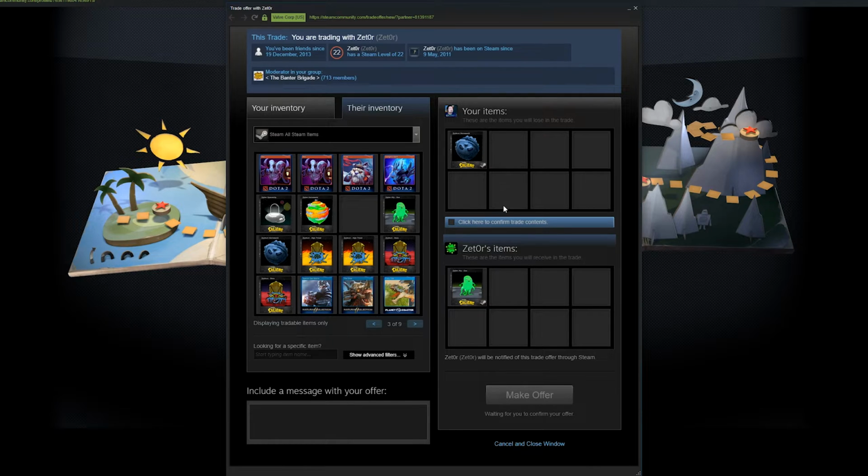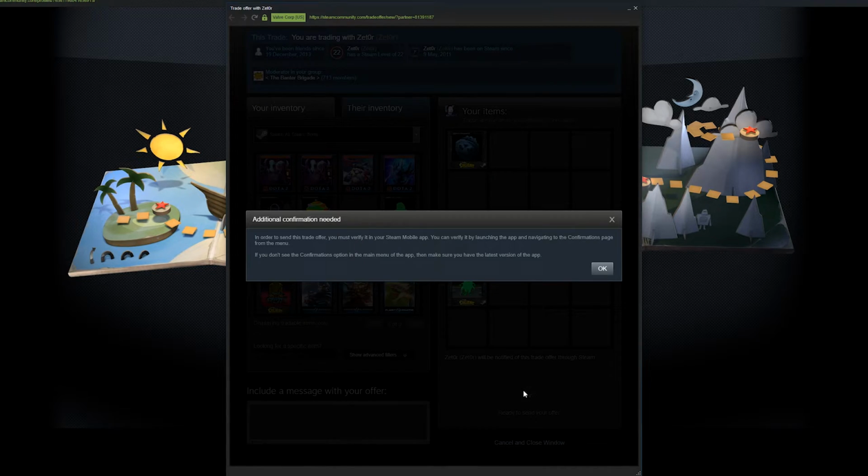Once you're happy with the trading items, all you want to do is click here to confirm your trade options. Then from here, you can add a message if you wish. And then finally, all you want to do is click Make Offer. From here, your offer will be sent.